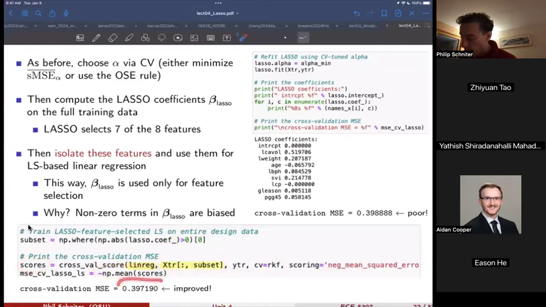When we look at the numerical value and compare that to what we got with least squares, where we use all the coefficients, this actually is a better value. So feature selection really did help us. It got us to a better spot in the bias-variance trade-off, basically.